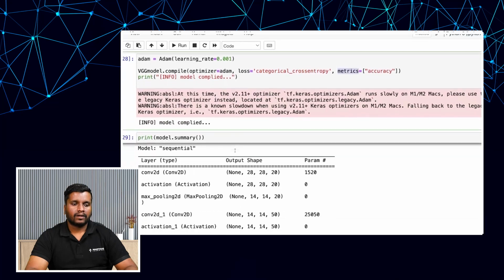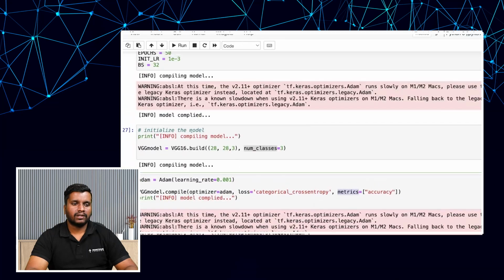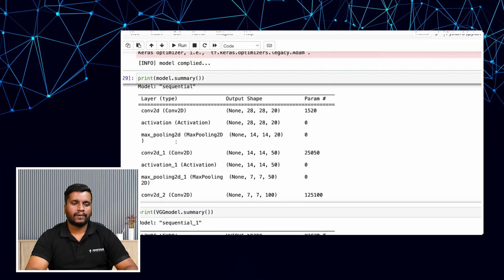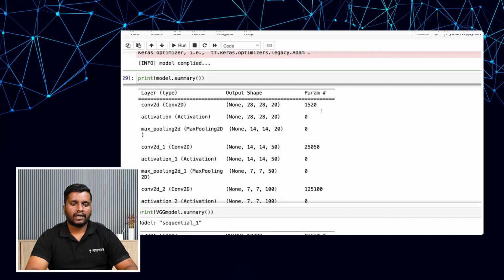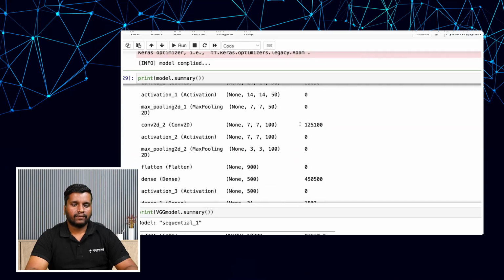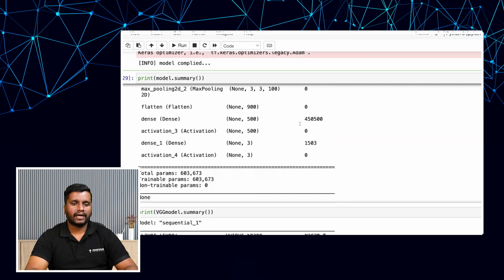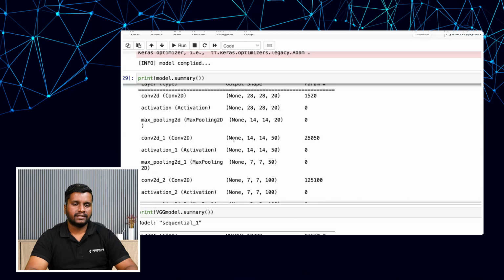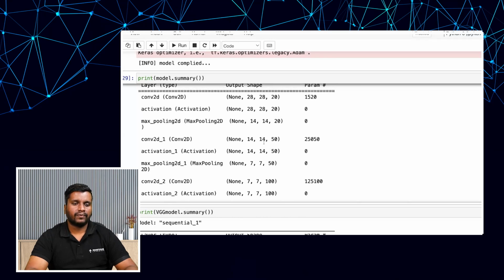Now if we talk about the model summary, first model is our LeNet model. In the model summary of the LeNet model, we can see how many parameters. Initially the image comes and 1520 parameters of the weights we are going to develop, and slowly the weights are going to get developed more and more with respect to the activation function and the number of neurons that we are passing. And we are going to train 6,03,673 weights in total. In each layer we can see how many weights are generated.